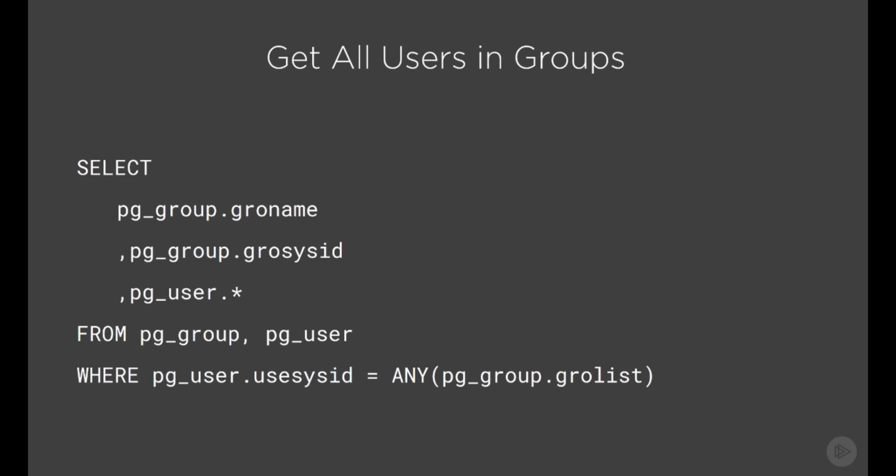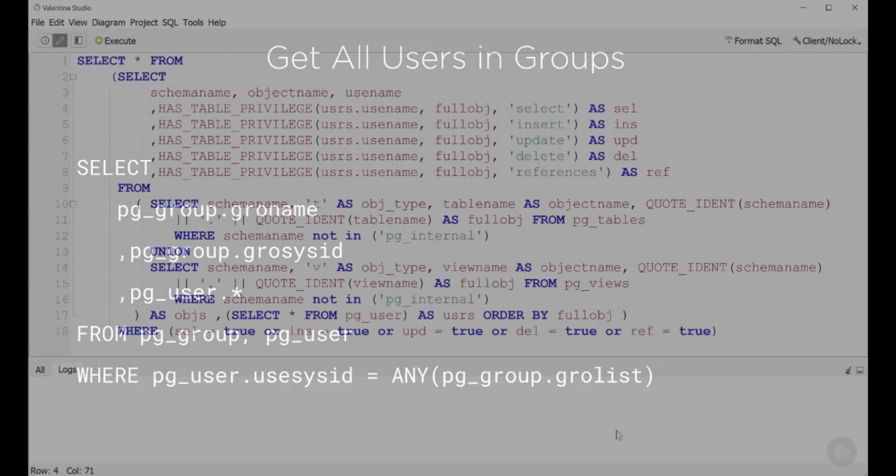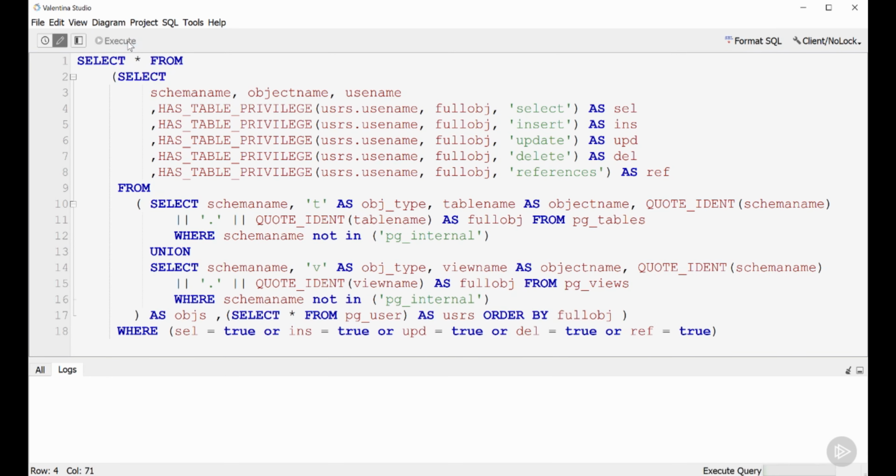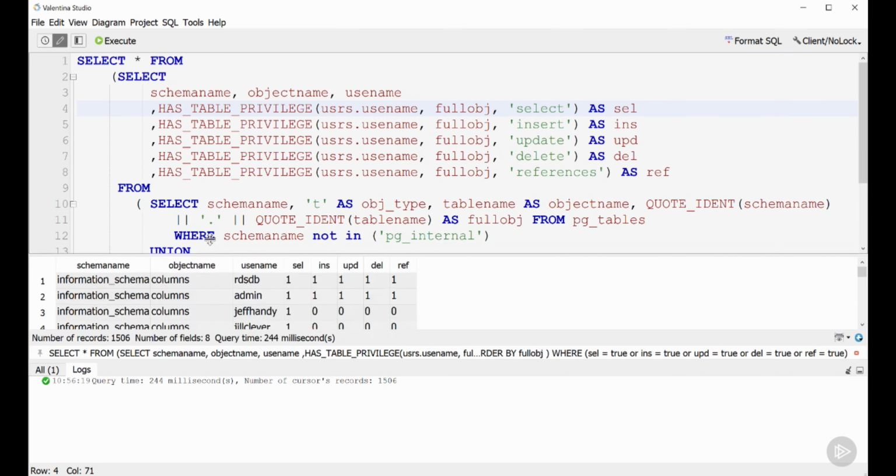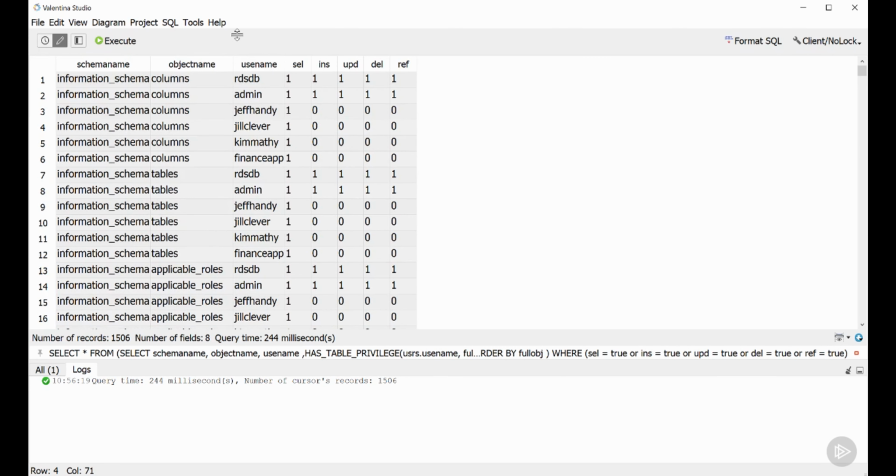In our previous module, we talked about putting together a security audit. Leveraging system views, for example, we could run something like this and get a list of all users, what objects they have rights to, the groups that they are a member of, and create these as a report.